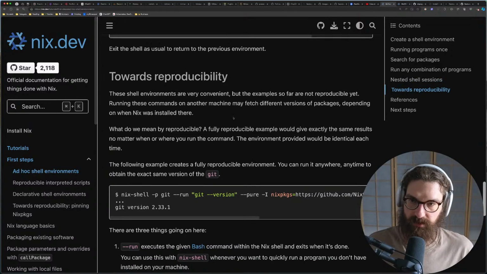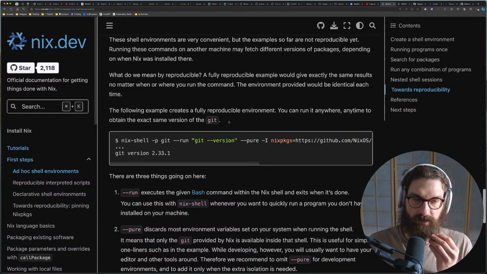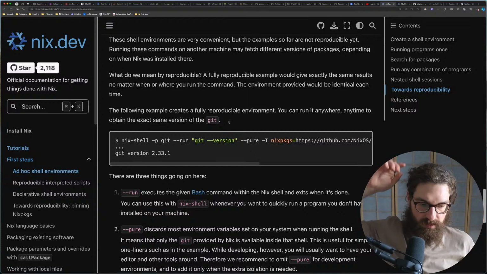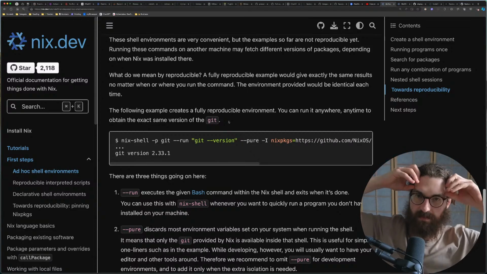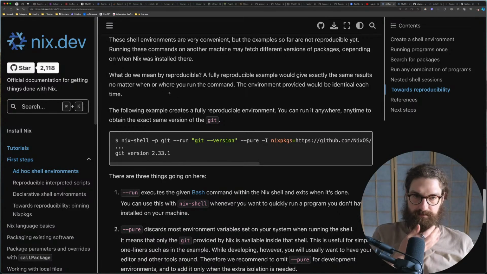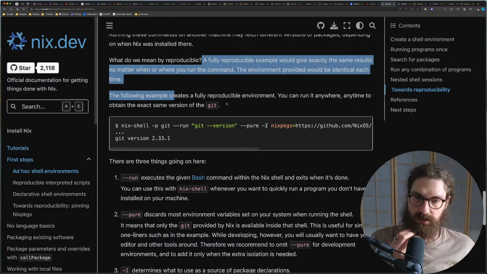Towards reproducibility. These shell environments are convenient, but the examples so far are not reproducible yet. But it is handy to be able to just try out a program in a shell. Yeah, reproducible, this is what I want. A reproducible example would, yeah. So this creates a fully reproducible environment. You can run it anywhere, anytime to obtain this exact same version of Git.